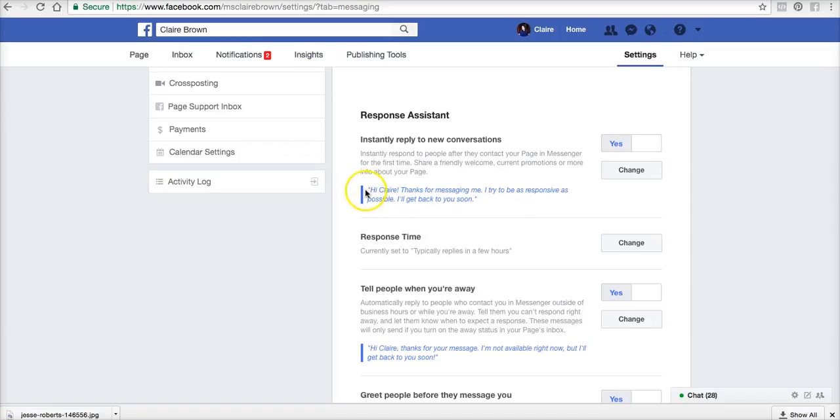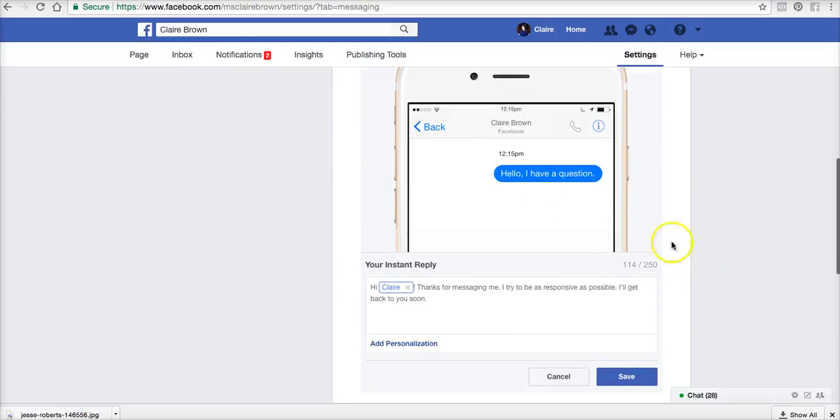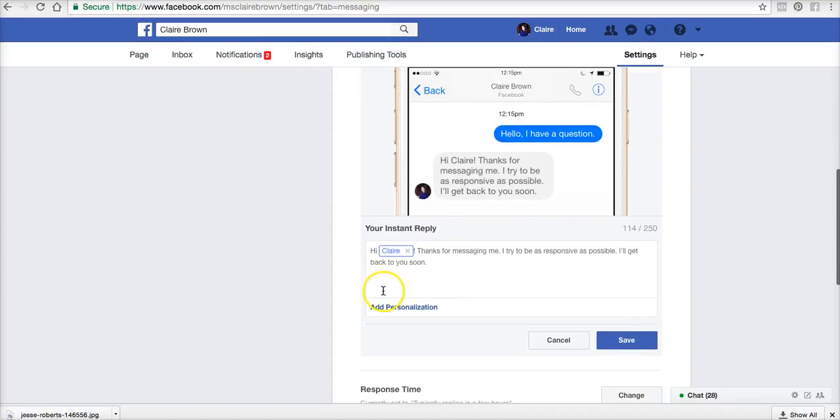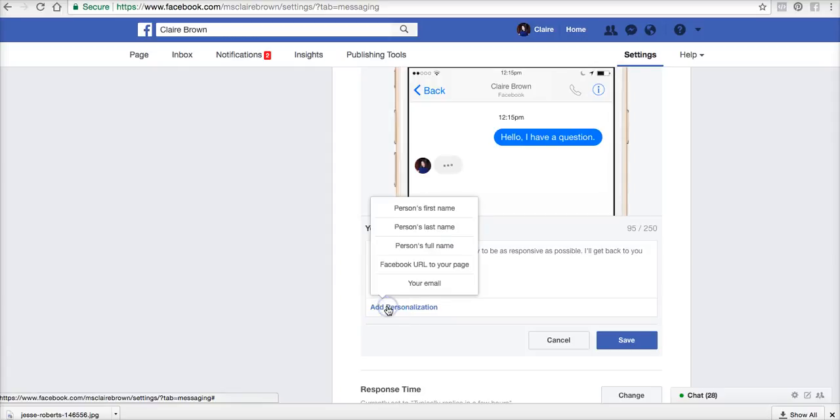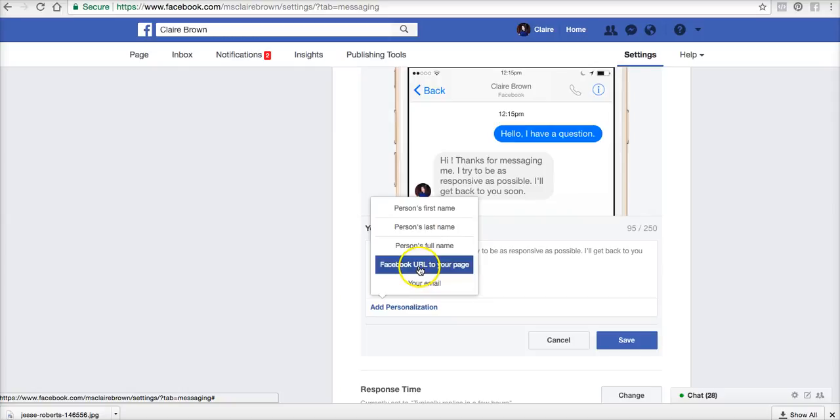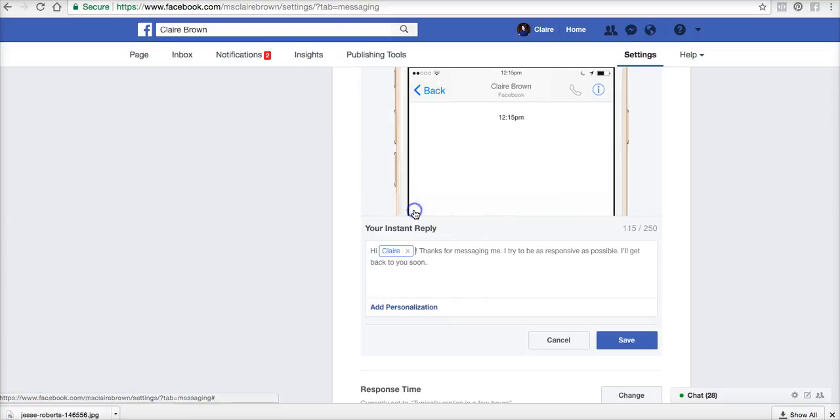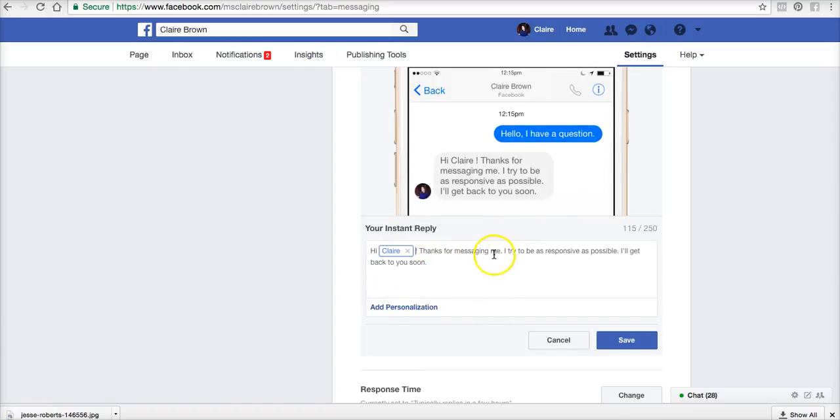So I usually set it up as, yes, first of all, you want to turn it on. So make sure it's on and then click change and you can set it up however you want. So for my instant reply, I say hi and then the person's name. And the way you add that is you type hi and then make a space, add personalization. And you can do your email, Facebook page URL, you can do anything, but I always just do the person's first name. So then it says, hi Claire, thanks for messaging me. I try to be as responsive as possible. I'll get back to you soon.